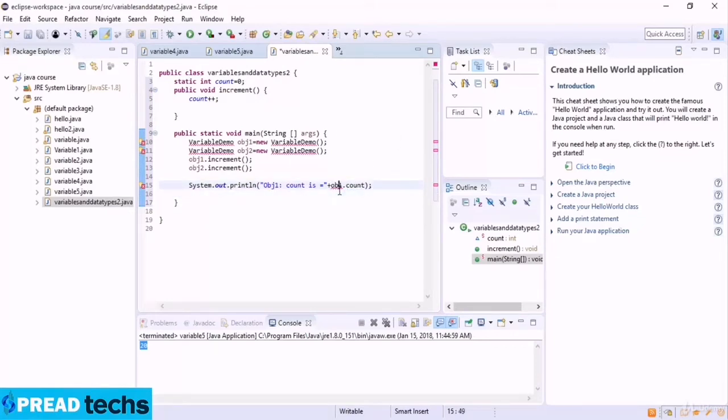Now I write System dot out dot println, and here I write object 2, and object 2's count here is equal to the concatenation of object 2 dot count.